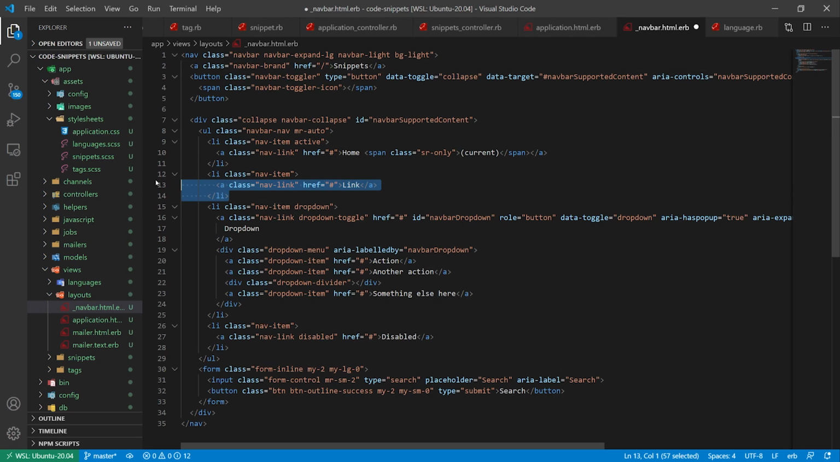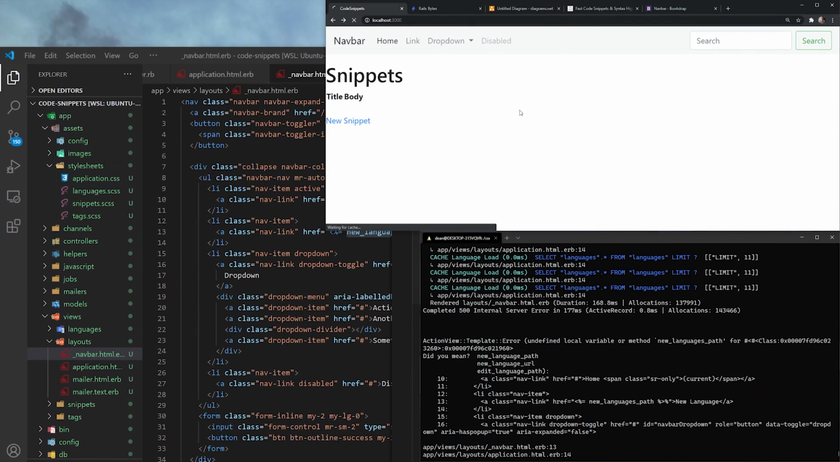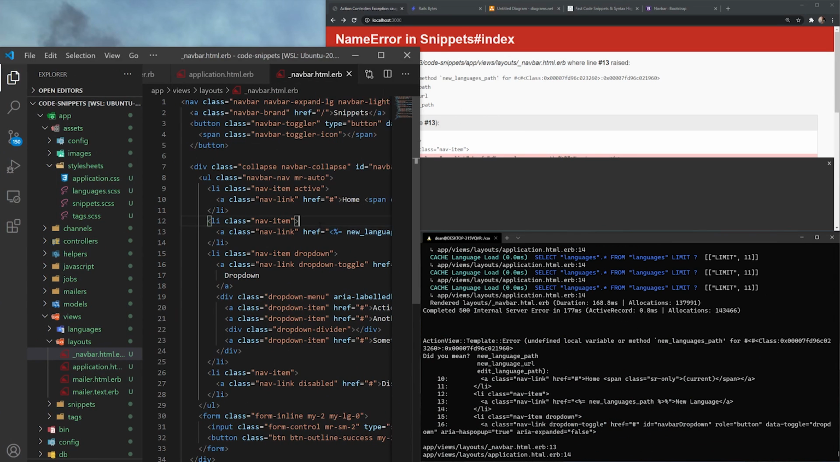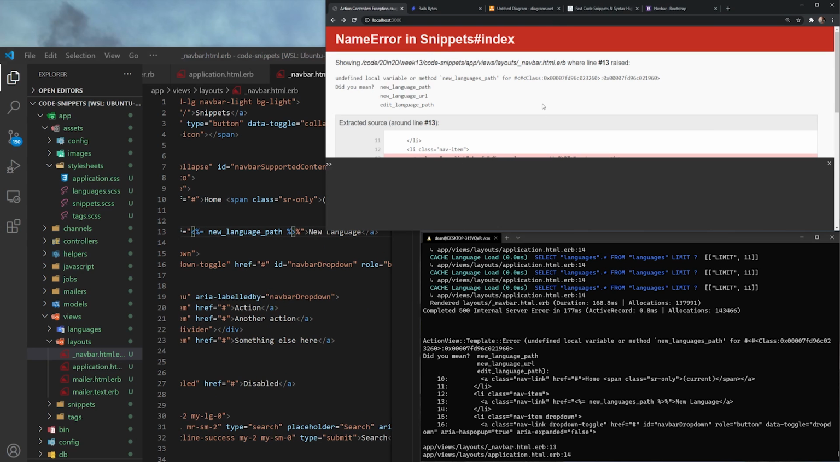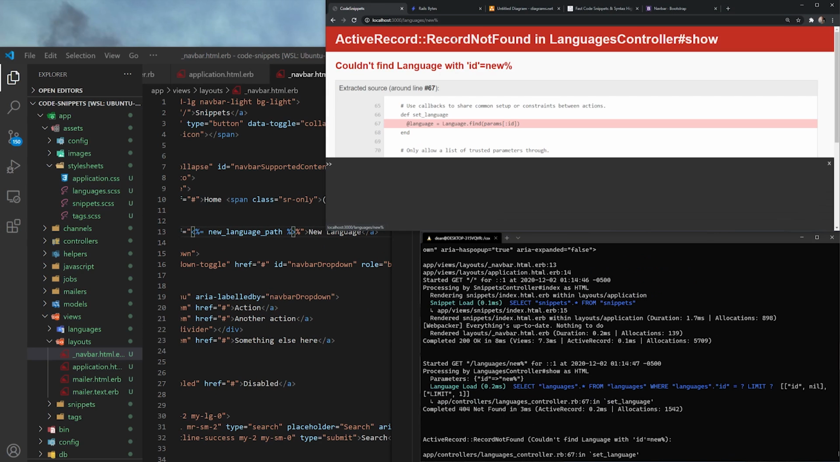We then also have this dropdown. I'll leave this link here just in case you'd like to say new language maybe, and then this could be like the new languages path or something. This is one way you can do this, of course. I probably named it the wrong thing. It should be new language path. But this will allow you to go to a new path like that.